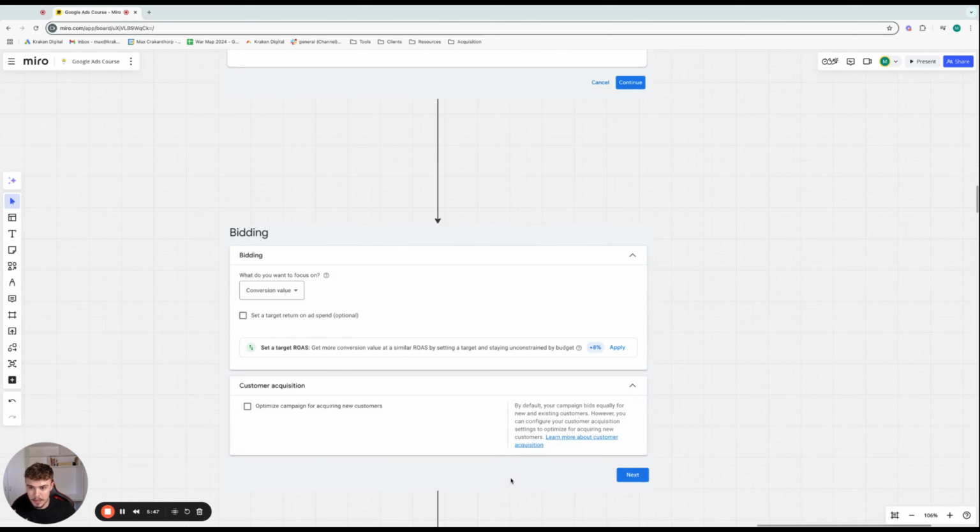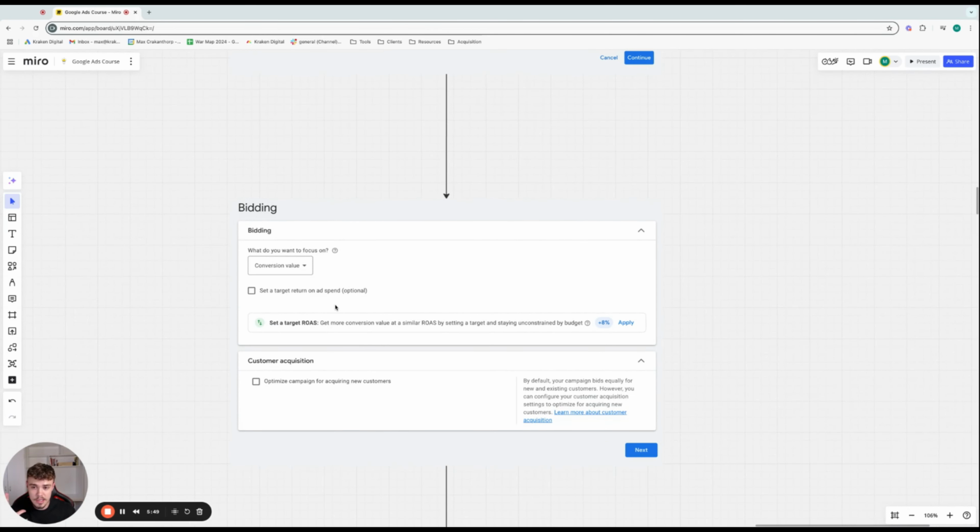So let's keep going. Bidding. Now, like I said, this is coming around the step 2 stage of the account. So we already have established data in the account, established conversions in the account, so we can focus on conversion value as a bidding focus.